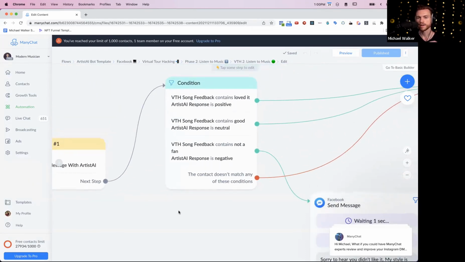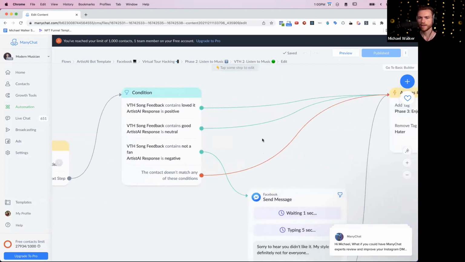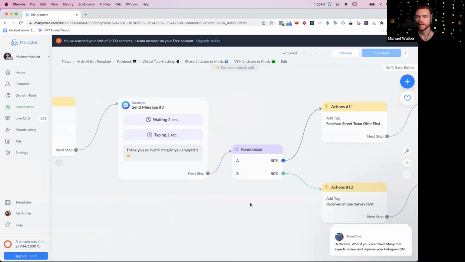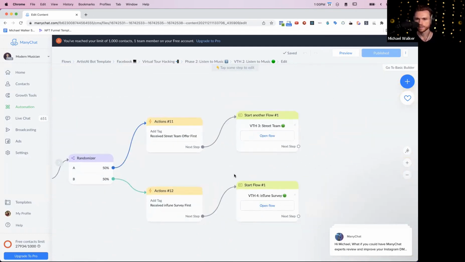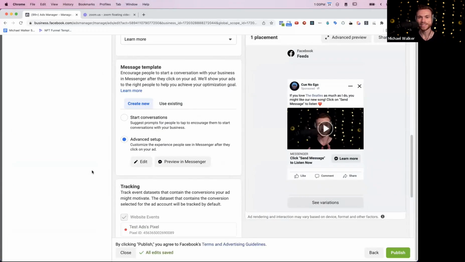So when you say, hey, here's a song, let me know what you think, and they respond, ArtistAI is going to look at that and say, did they like it? Was it neutral, they didn't seem like they really cared? Or was it negative, did they say they didn't like it? And if they liked it, then it'll say, hey, thanks so much, I'm so glad you enjoyed it. And then it's going to send them to the next message in the flow. So that's a little bit of a deep dive into this automation. If you're looking to save time, having this set up for you is going to save you.